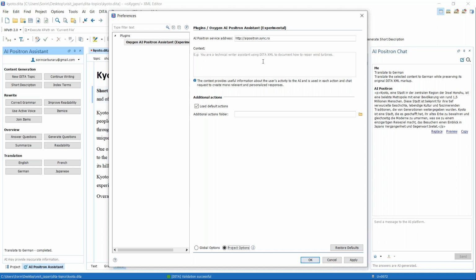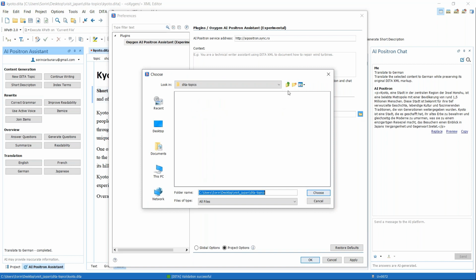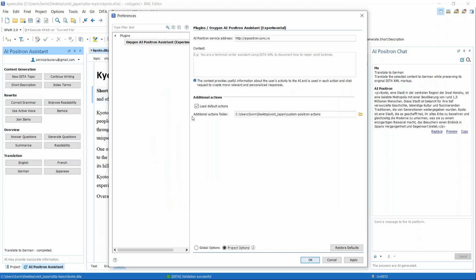And another feature in the preferences page is the fact that you can load your own local actions. In the current version, you only have these predefined actions from here, from the Positron Assistant panel, but now you can also load your own custom actions. You only need to provide the folder from where we should load your actions. I have some actions here. You can also choose if you want to still load the default actions or not. I will keep them.